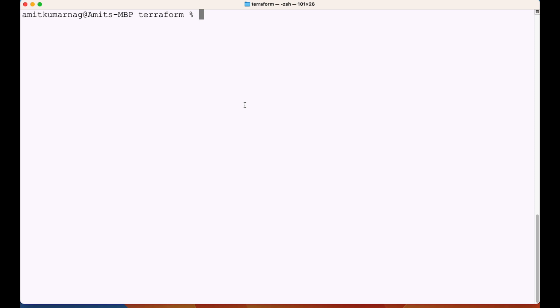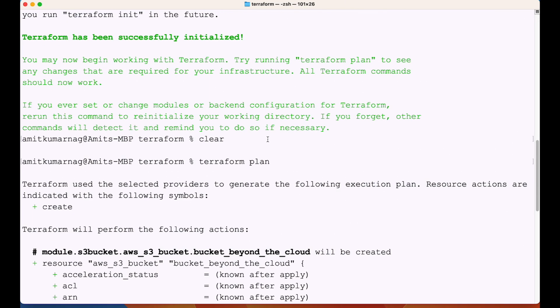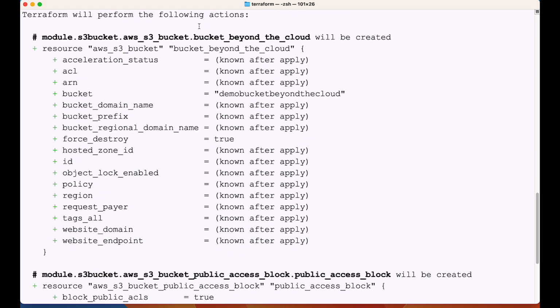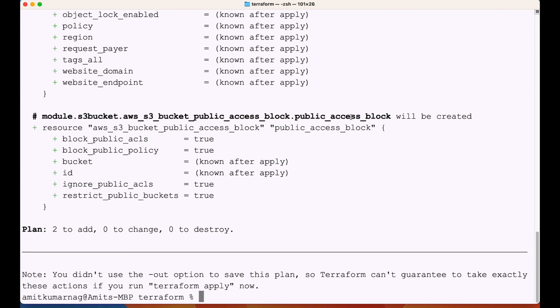That's fine. After the Terraform initialization is done, we have to do terraform plan. Terraform plan will show us the deployment plan for the infrastructure that we have given in the code base. If we do terraform plan, it will show me the resources that it is going to create. So now this is my plan. It says that an S3 bucket will be created, and another one is that the public access block setting will be created for the bucket itself. So these are fine.